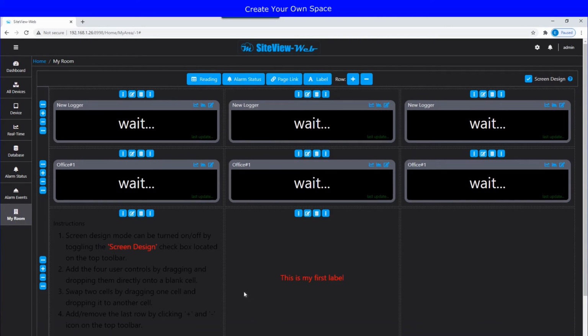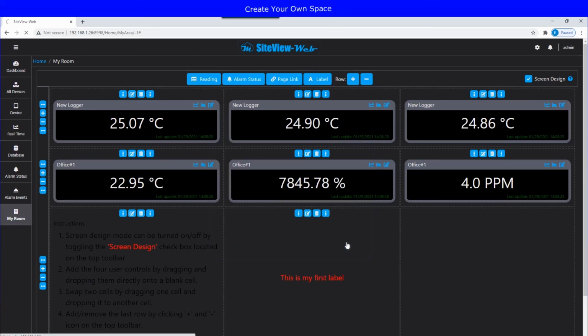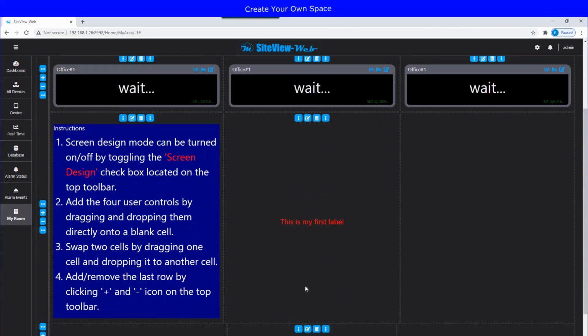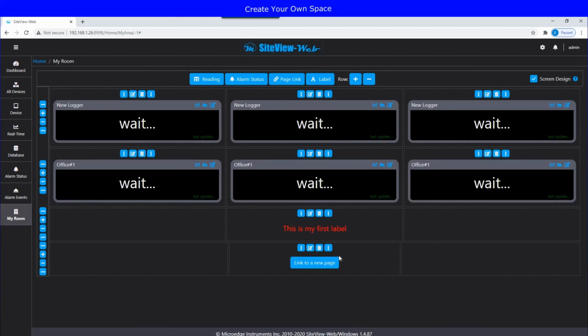Let's click the Edit button to change some settings to make the label outstanding. You can change the font size to make the label smaller, change the text color to white, and change the background color to, let's say, navy. Let's click the link we just created to enter the new page.